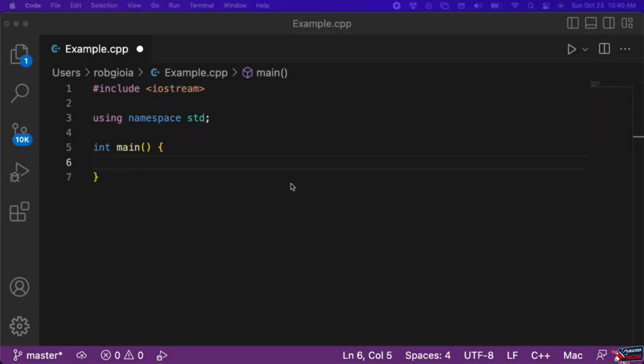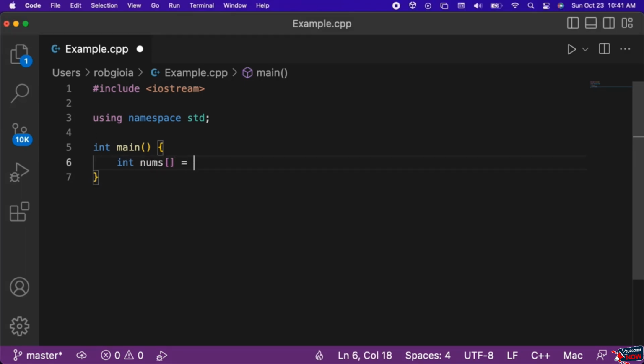In this video, we will learn about arrays in C++. An array stores a sequence of values. For example, we could have an int array named nums that we set to the values 1, 2, 3, and 4. Note that it is also valid to specify the size of the array inside of the square brackets. The number 4 here signifies that the array has a capacity to hold 4 elements.